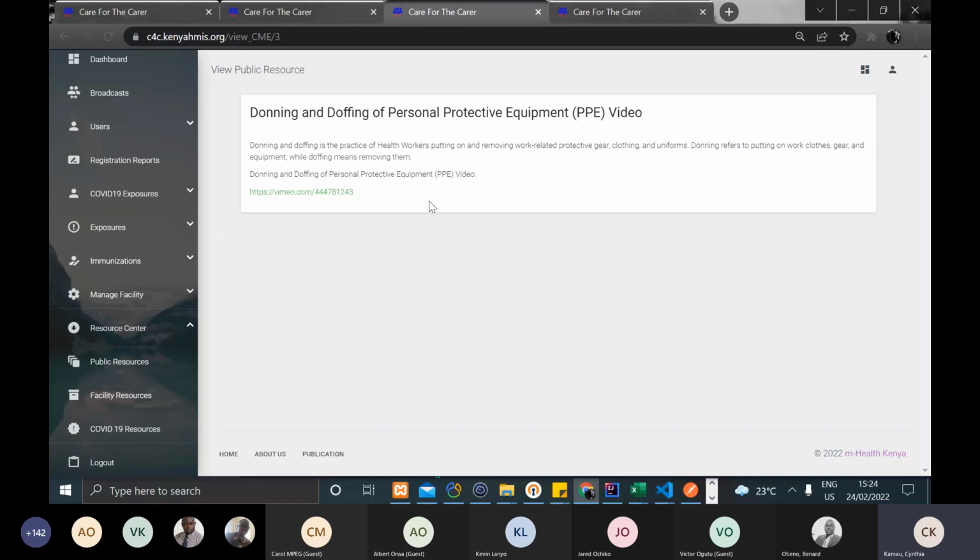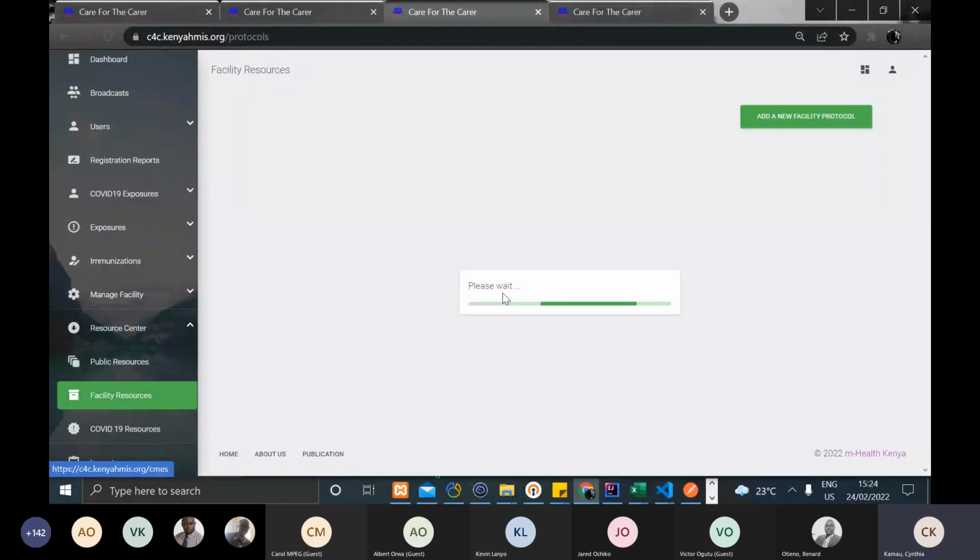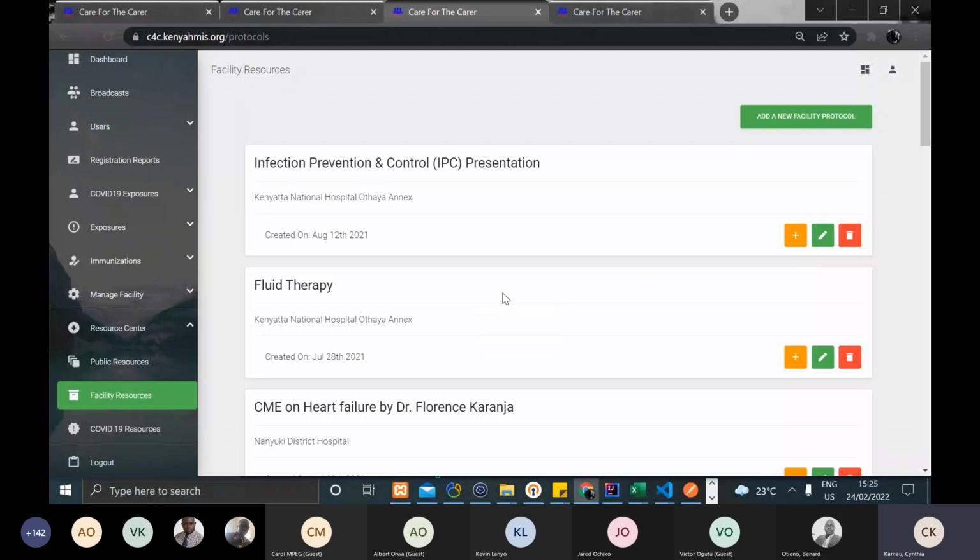So when adding a resource, you add the title of the resource and the description of the resource. You can add links, or you can also attach documents. Public resources are added by the superadmins because the guidelines mostly come from the national level. Then we have another tab for facility resources. Facility resources are facility specific.